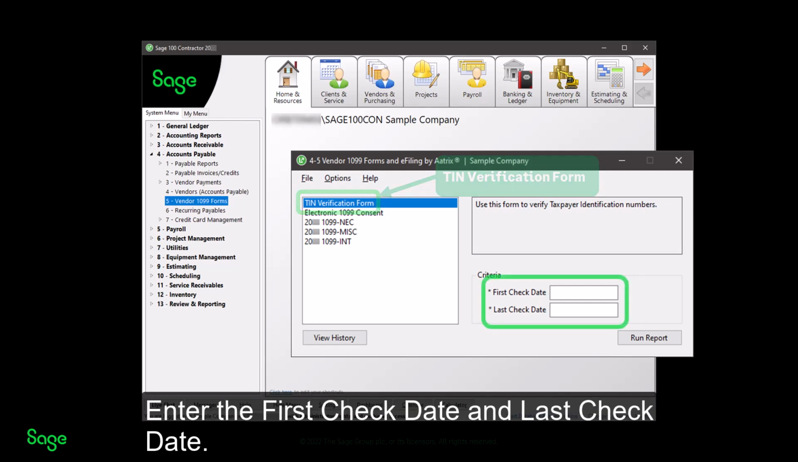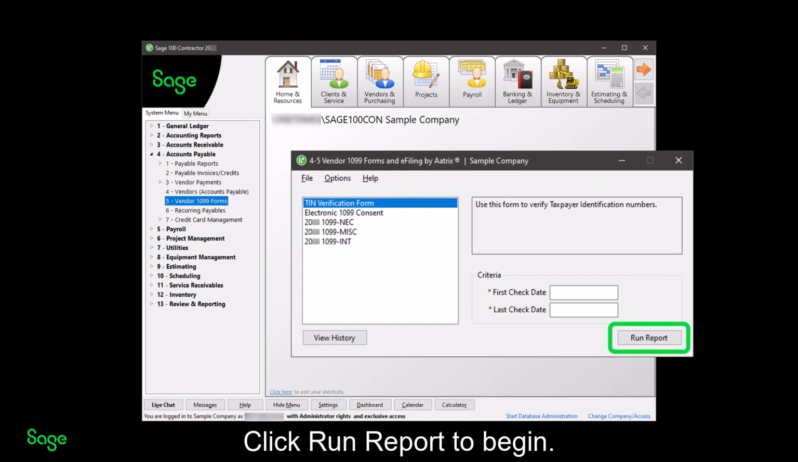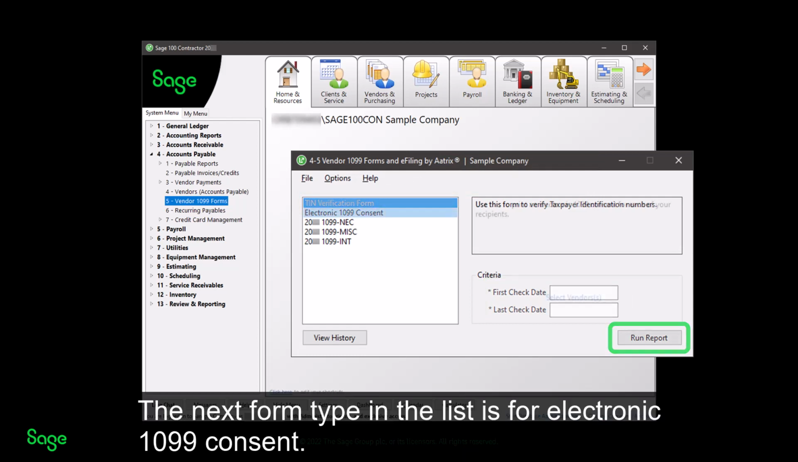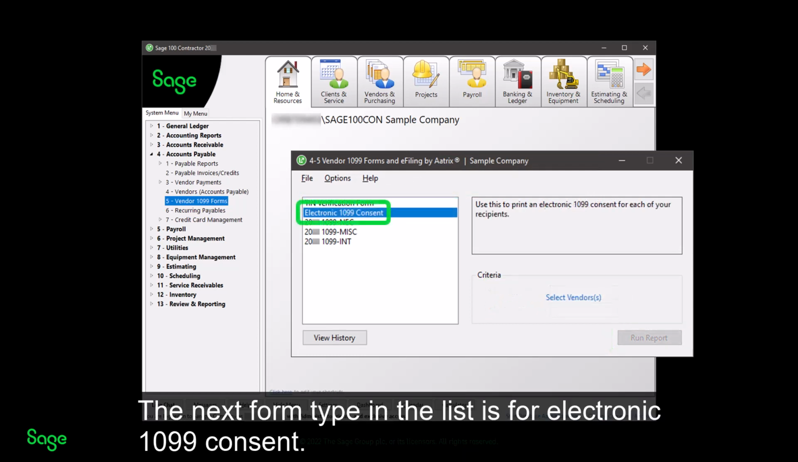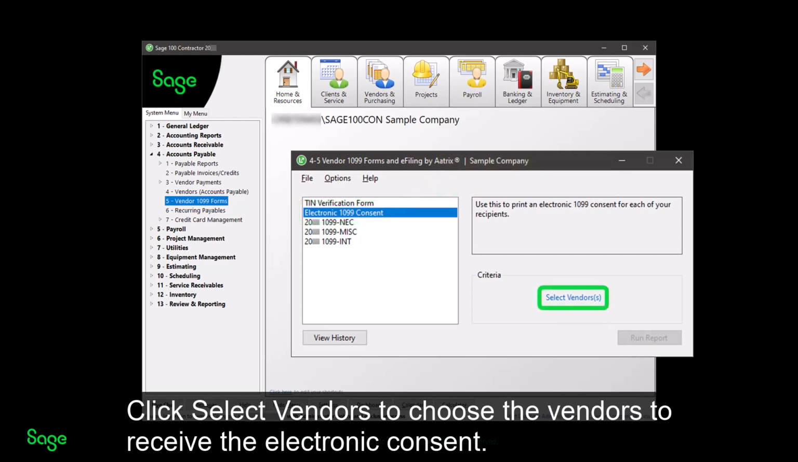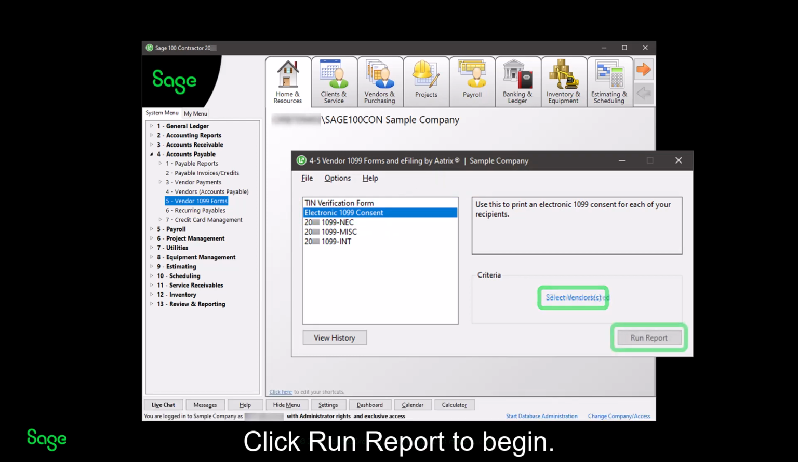filing. Enter the first check date and last check date. Click Run Report to begin. The next form type in the list is for electronic 1099 consent. Click Select Vendors to choose the vendors to receive the electronic consent. Click Run Report to begin.